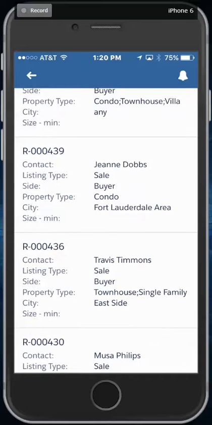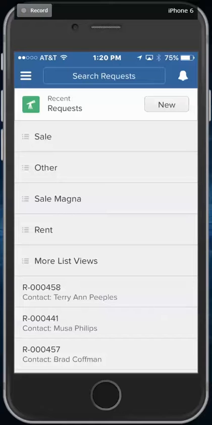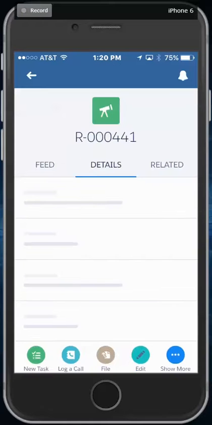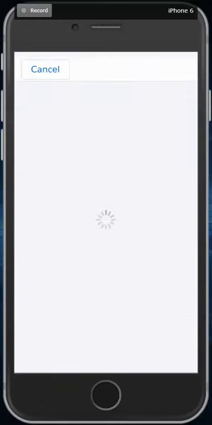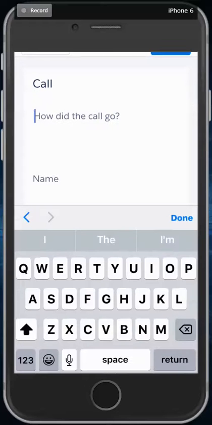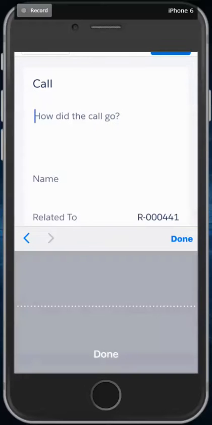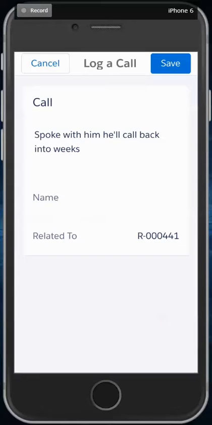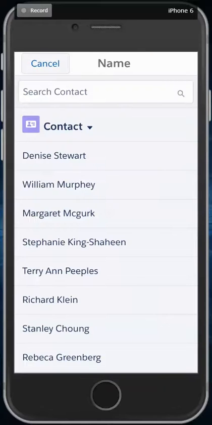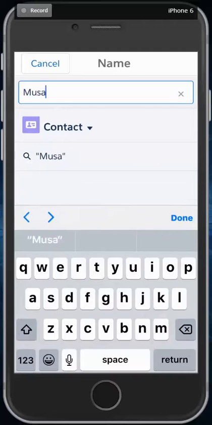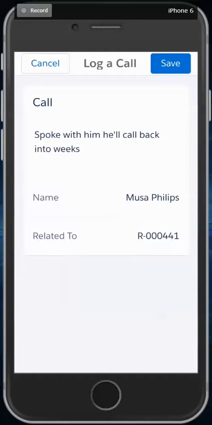If you're working with a buyer, you can come into the requests, follow up with your buyer, find out what we're doing, make notes, add new tasks, follow up with a call. Very simple. I'll give you an example. You just called them. You want to follow up, make a log on that. Spoke with him. I'll call him back in 2 weeks. Great. Who did I speak to? I spoke to Musa. MUSA. I can go search. There he is. It's related to this request. I can save it.